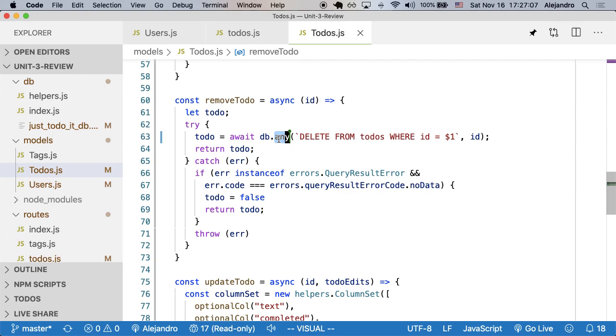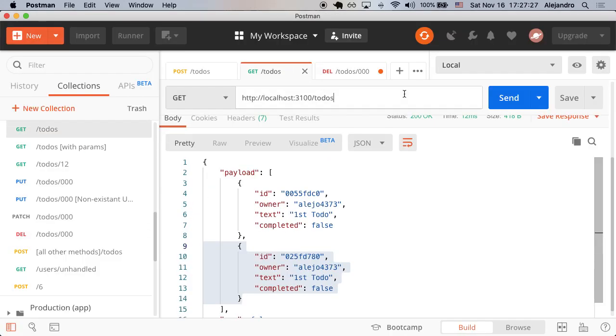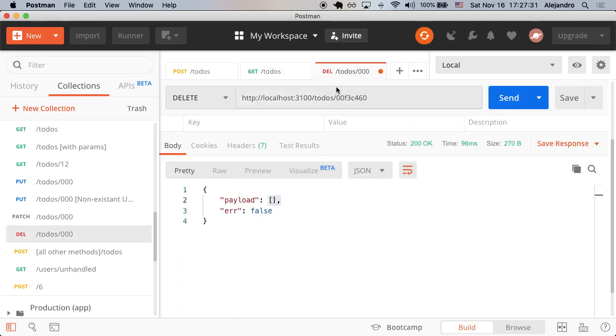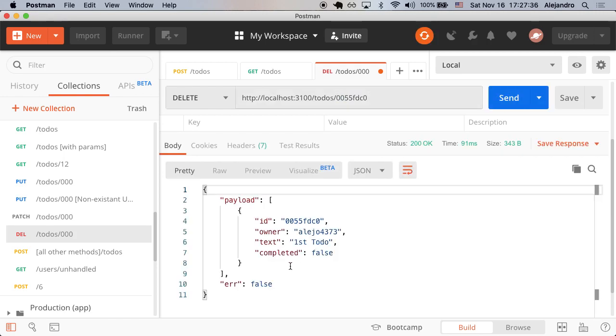Right. So remember that if you want to return whatever was just removed or whatever was just inserted or whatever was just updated, you put returning at the end. You can put returning here. Returning star returns everything that was removed. So let's try this one more time. Let's get all the to-dos. Now let's remove the first one by .id. Let's paste it here. Send. And we got the to-do that was just removed. You may want that or you may not.